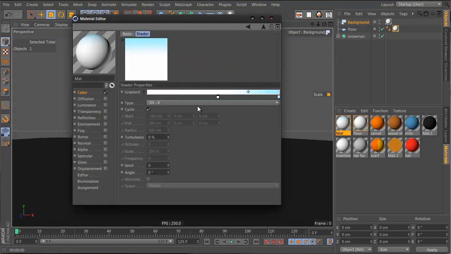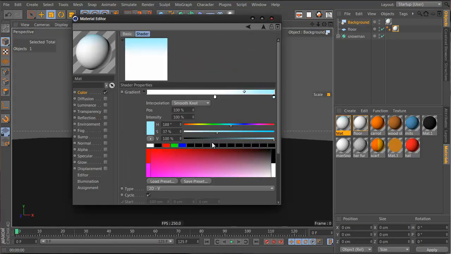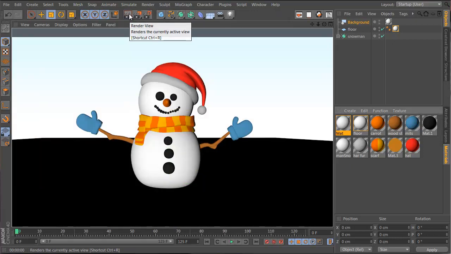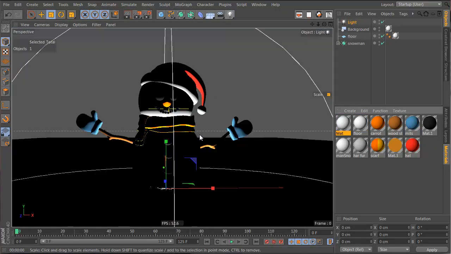Now it's way too blue, so let's get this blue material again, and let's make it way less saturated. That's better. The floor is still black because we don't have any lights. So let's add a light.